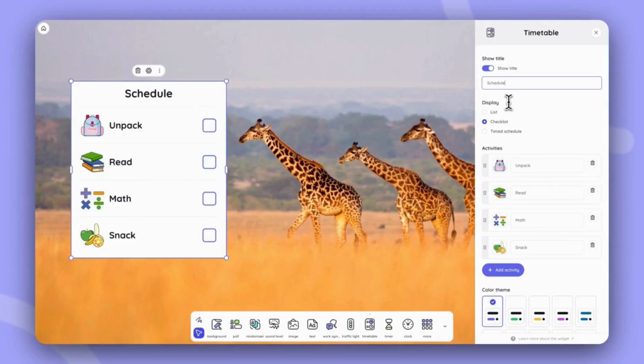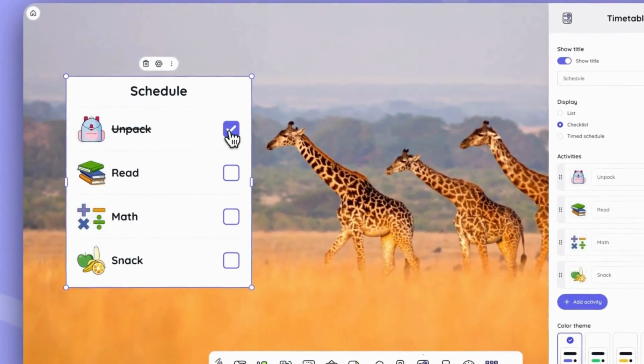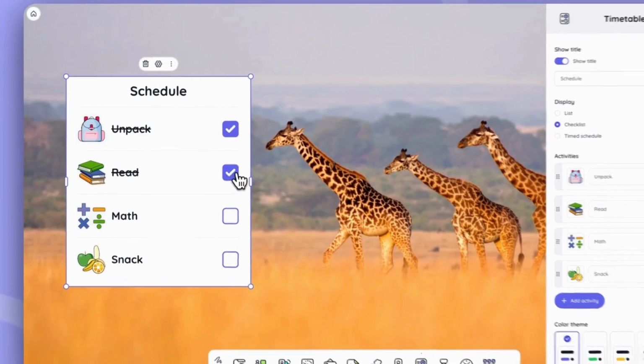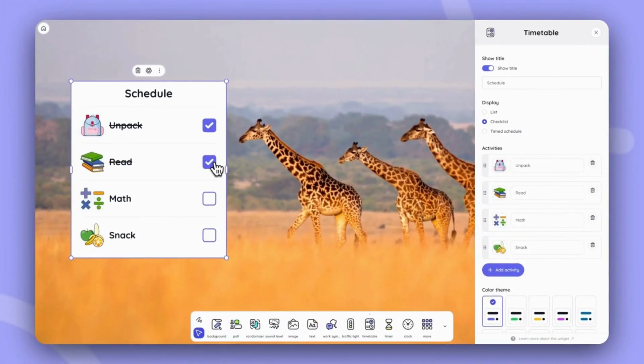Our schedule is currently showing a checklist display, and with this option, it's possible to just click on the box here to cross off an item once a task is completed. Otherwise, in case the day is more structured, we can switch the configuration of the widget to present in a time schedule format from the settings.